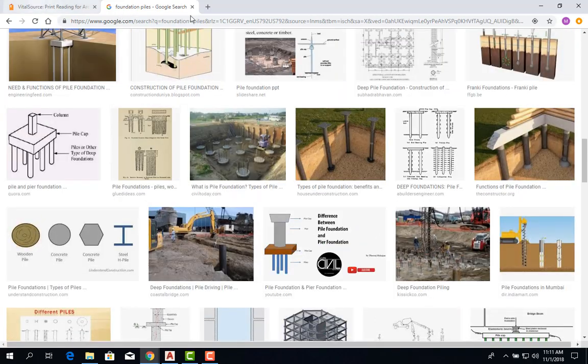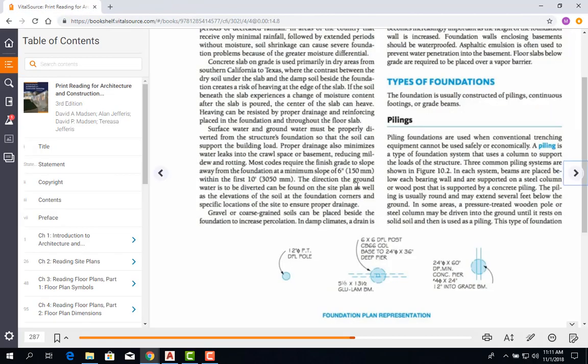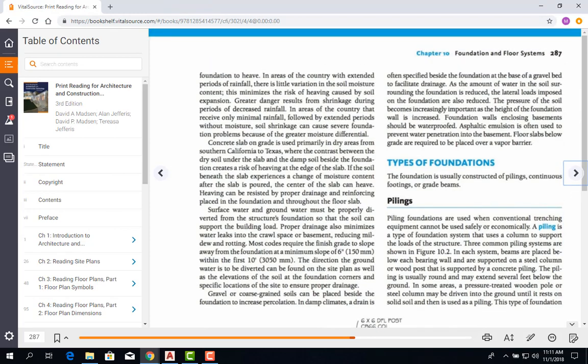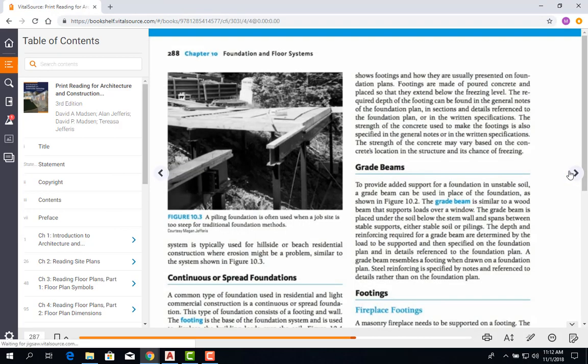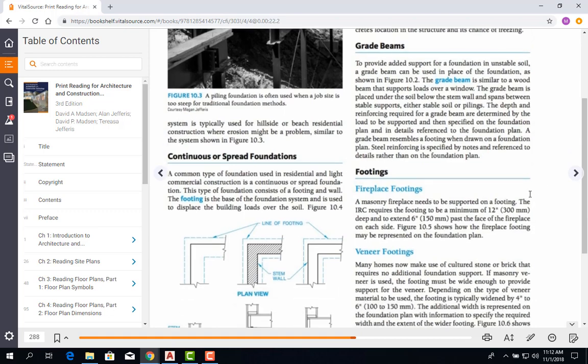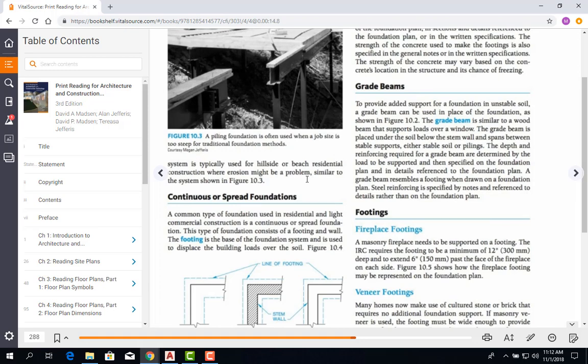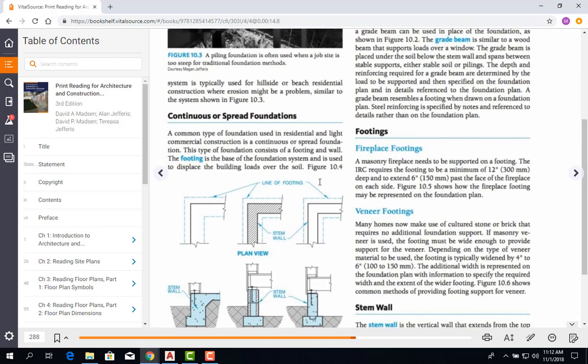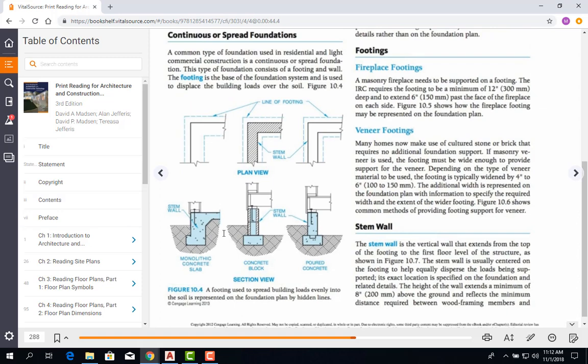Okay, so let me close this one. Let's see, what do we have next? We have the different types of foundation, or the footings. The footings are what's supporting the weight coming down.